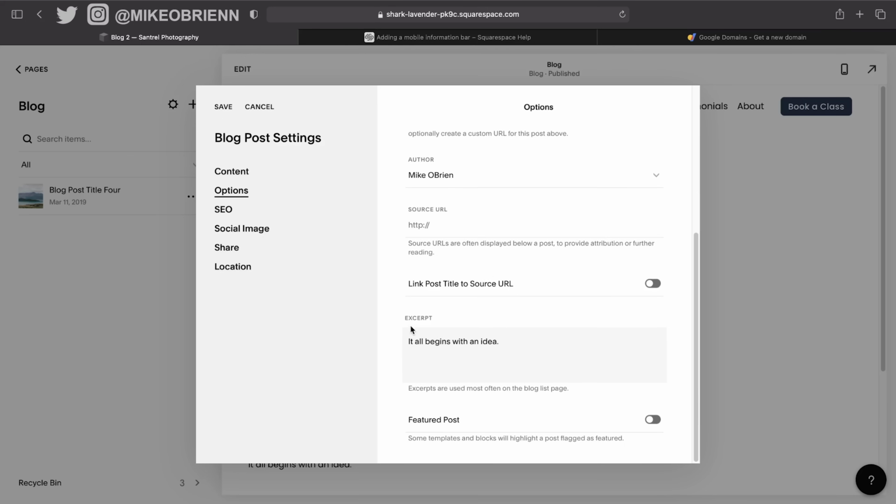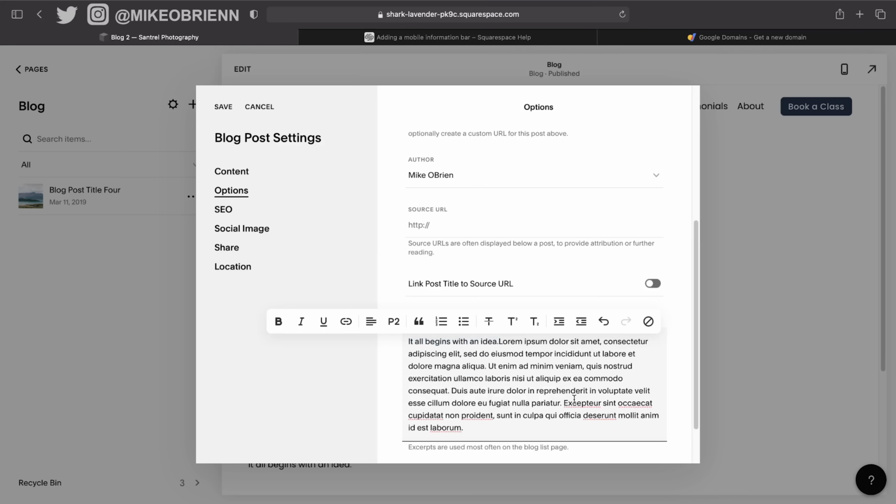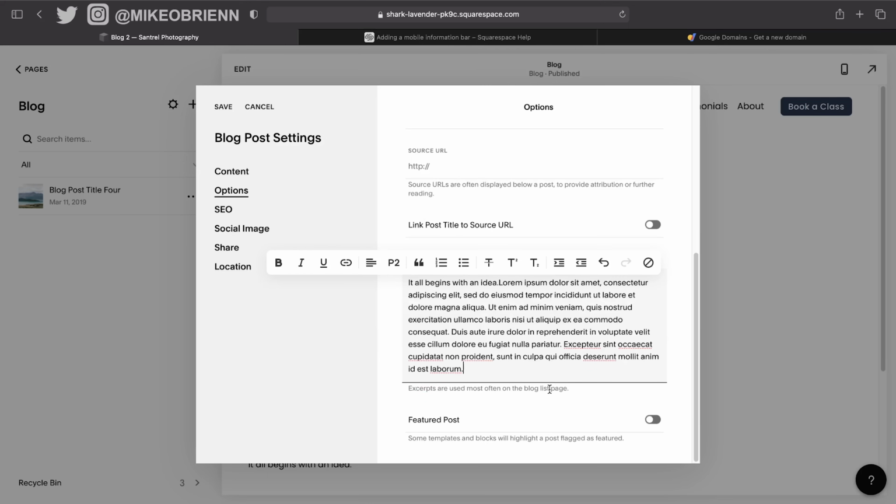And we can go down here and have an excerpt. So this is going to be what's showing up underneath your blog. So on the main page, you're going to have a little excerpt that shows the image, the title, and then really what the blog is about. So this is going to be just a short little paragraph describing what your blog is about to get people enticed to click on it. This is not the same thing you'll see on Google.